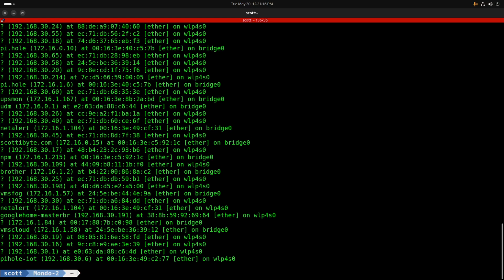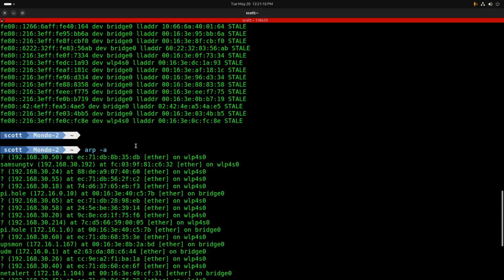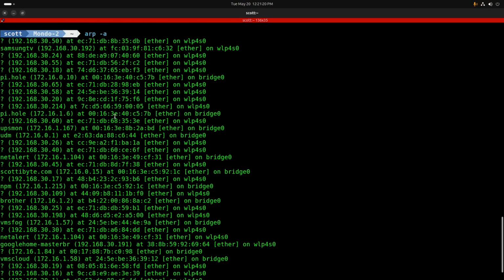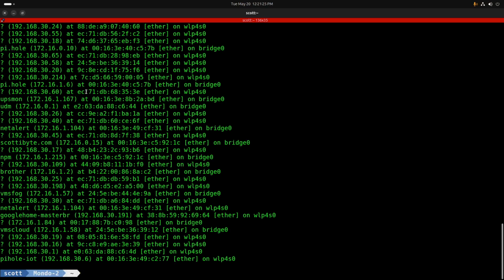Besides the ip neigh command or IP neighbors command, you can also use the command arp -a, and it will go ahead and make the same listing here, although in this particular case, we're looking at really all IPv4 addresses, and so arp -a is typically the command that I will use.